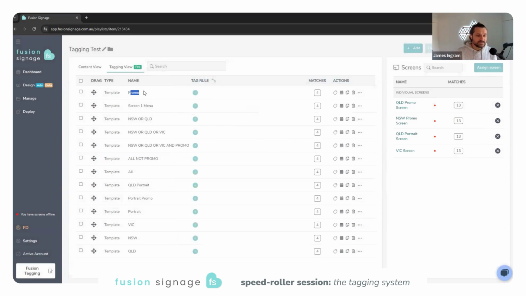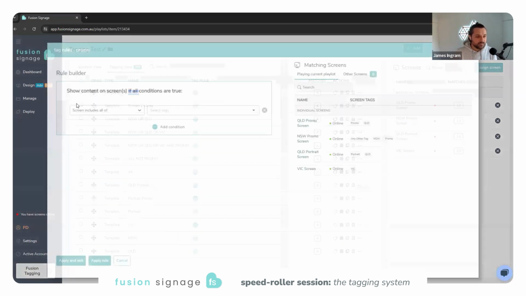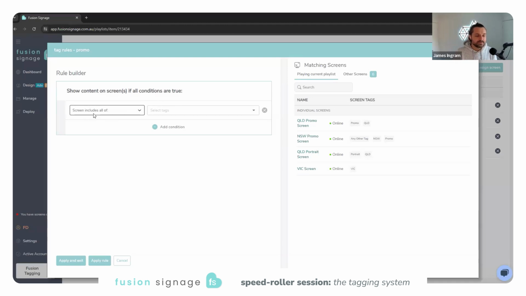So this one here, for example, again, I've conveniently named my design to be exactly what I want it to be, but this one is only applying to any screen with a promo tag. So as I build my tag rule, it brings up this tag rule builder in here that says, I want to show the content on the screens if all of the below conditions are true.